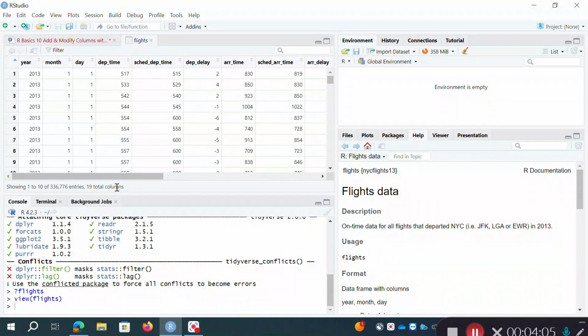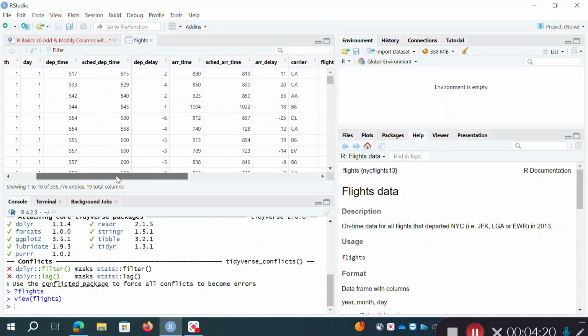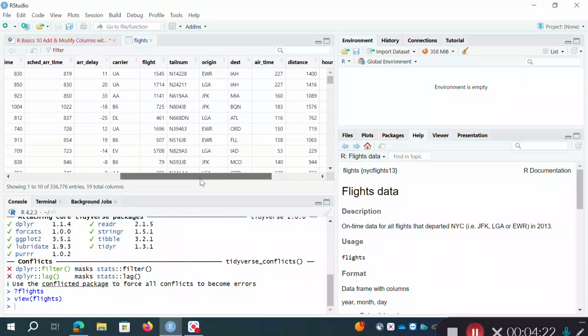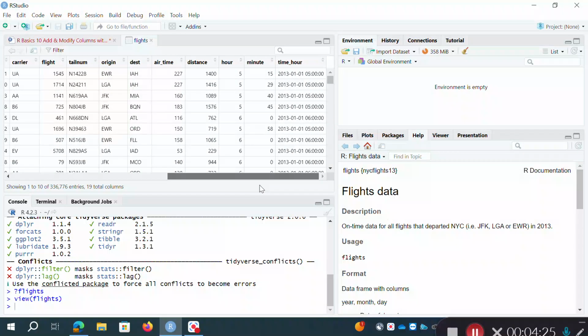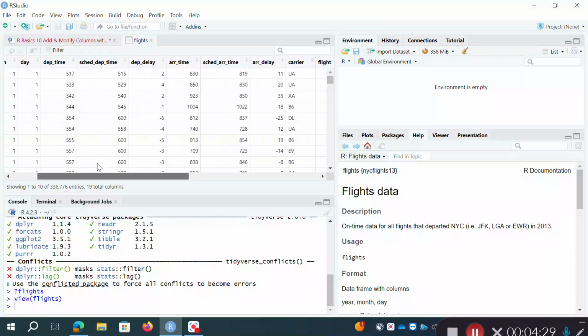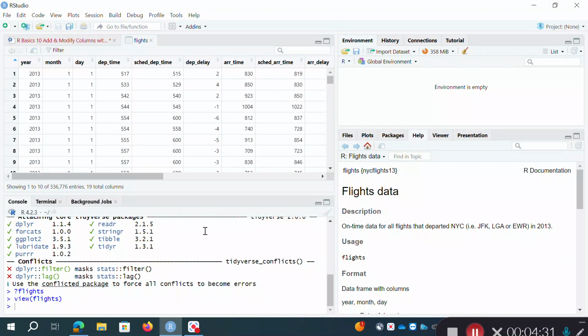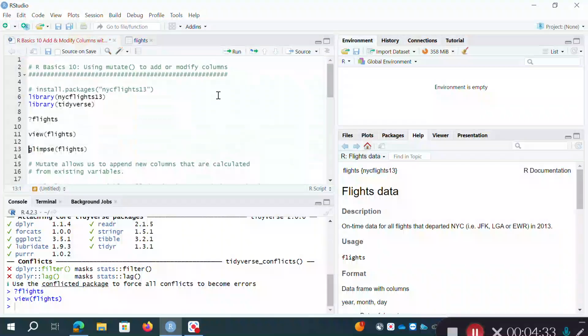But what you can see is the reason that took a few seconds to load is we've got 336,776 entries. Remember, that's every single flight in this data set that took off from New York City in the year 2013. And we've got 19 columns. You can see they're a mixture of character variables, datetime variables, and numeric variables. So a real mix of data there. And I'll leave that open as it is, but we could also run the glimpse command.